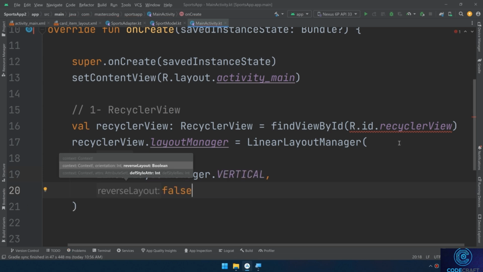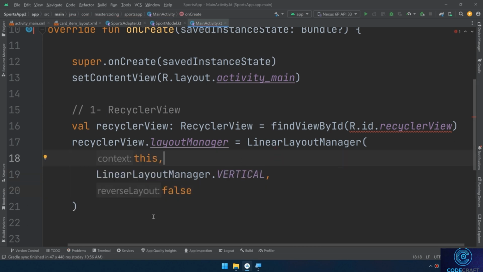The LinearLayoutManager is configured to manage a RecyclerView where items are arranged vertically in a single column and the layout order is from top to bottom. This is a common configuration for a vertical list of items in a RecyclerView.